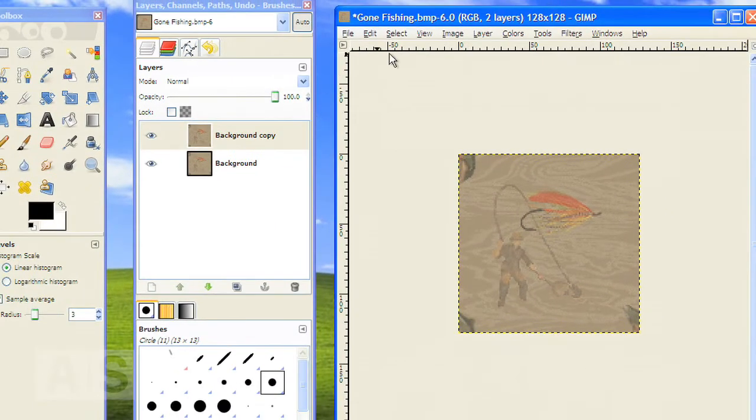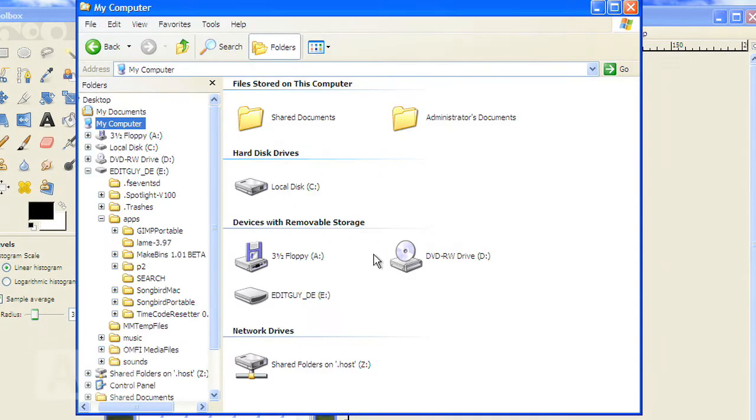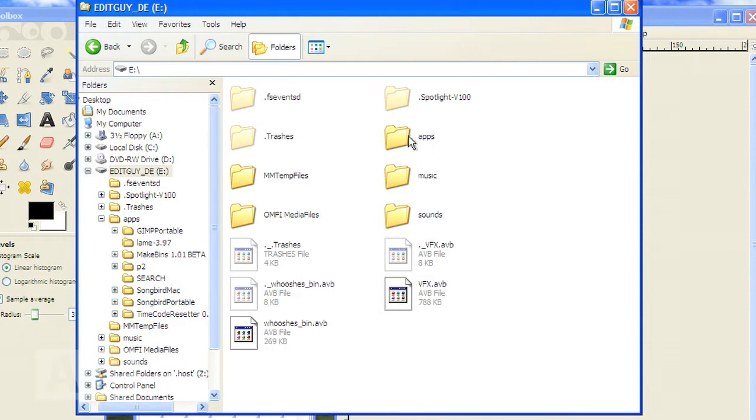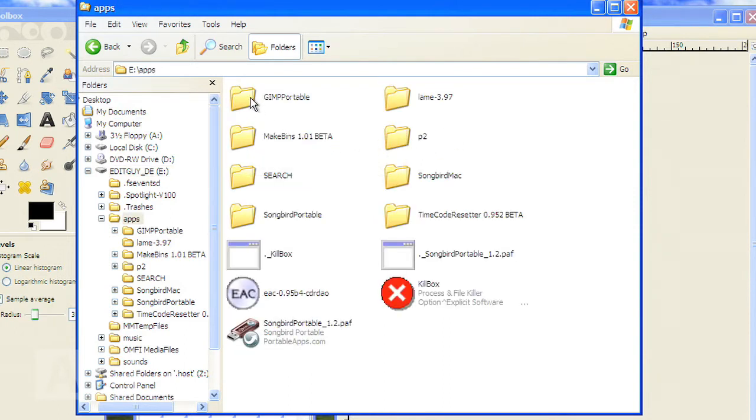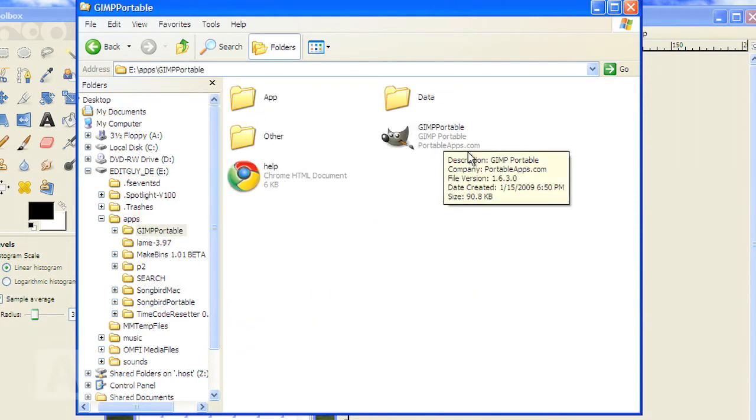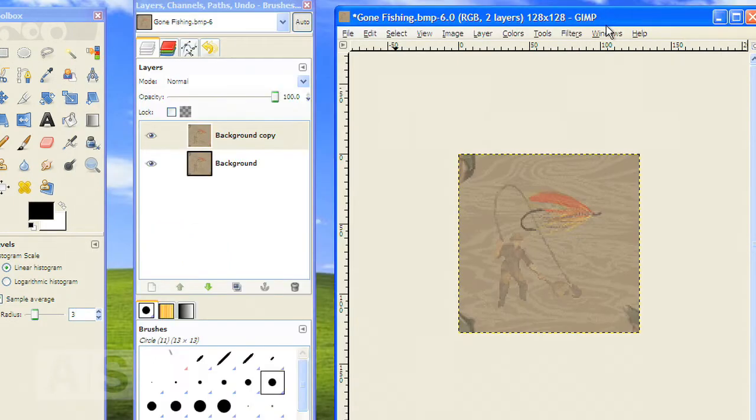And installing it is very simple. You just download the program and unzip it and put it on your USB stick just like that. I have it here under apps and GIMP portable. And then you just launch the program, and it takes quite a long time to launch, and I don't know whether that is because it's portable or it's just that it's slow to start. But give it that time, and it will just work fine.